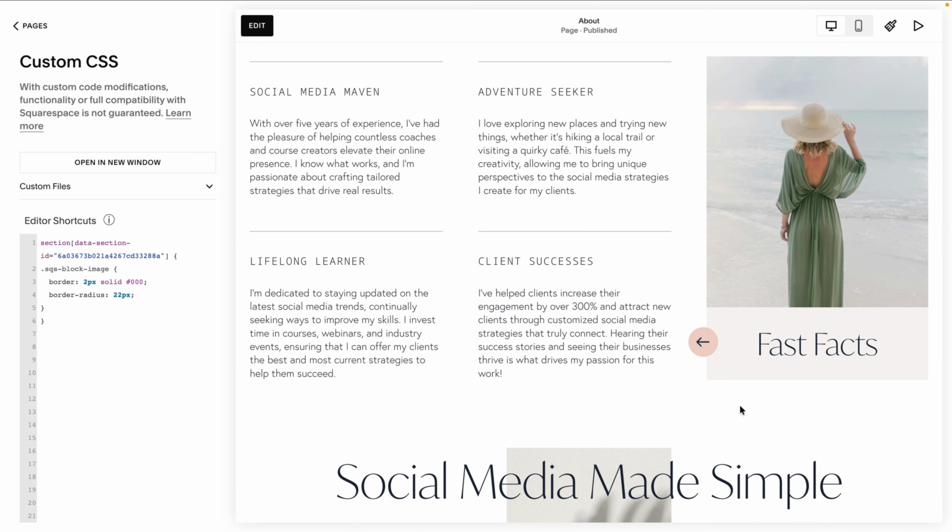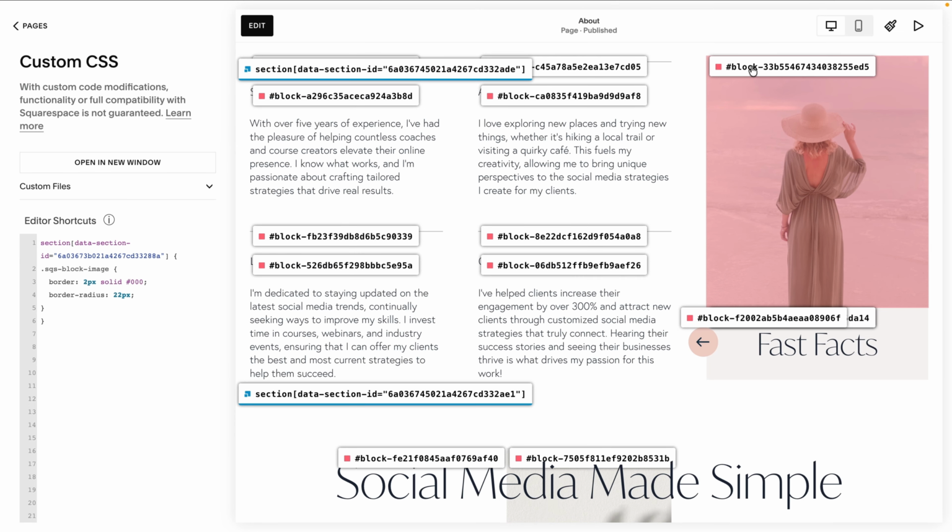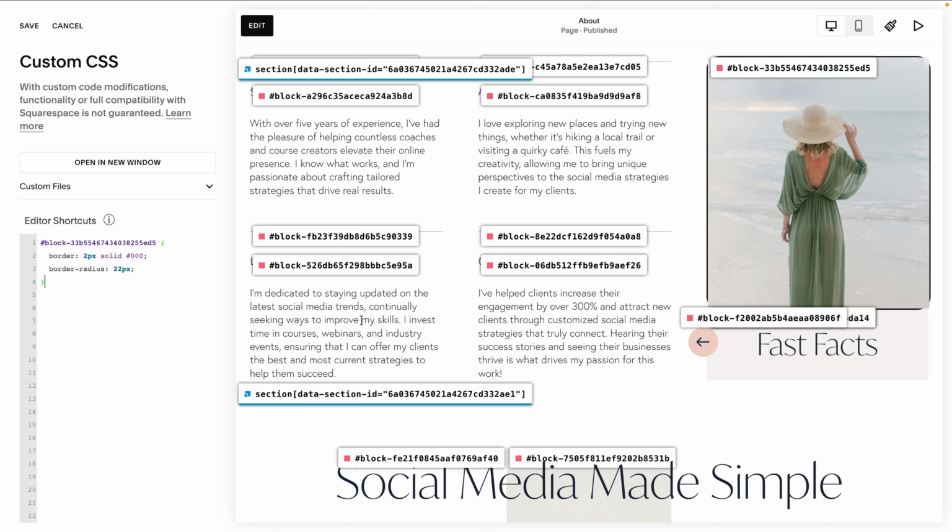Now, isolating a specific image is a little bit different. So I'm going to grab the block ID for this image here, and I'm going to paste it in place of this section ID. And you can see that that didn't really do anything. So what we need to do if we're targeting a specific image is remove the SQS block image code altogether and remove that extra curly bracket at the bottom. And that's going to add the border to this one image.